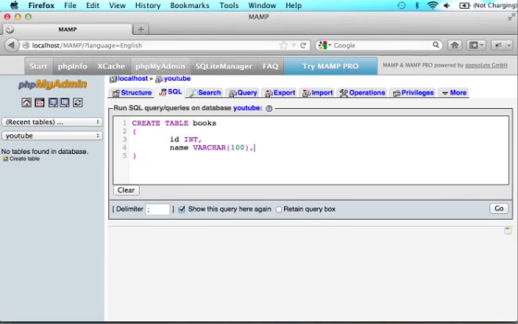So we don't want books that have over 100 characters in it. And then we could say author, and we could say varchar 100. And the last thing we can do is publisher, varchar, and we can keep that 100 too. And then you do not put a comma at the end.